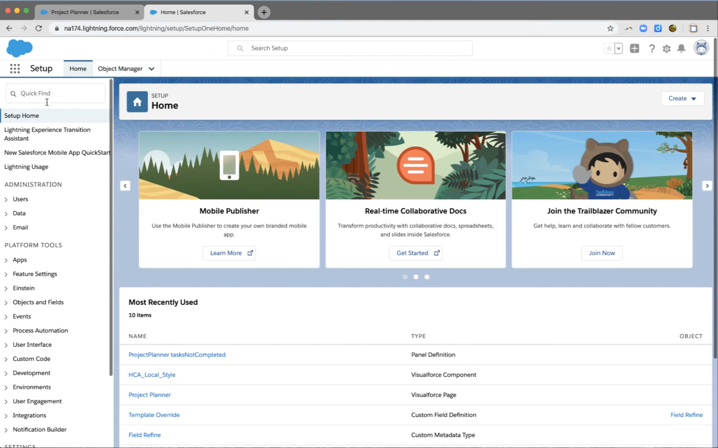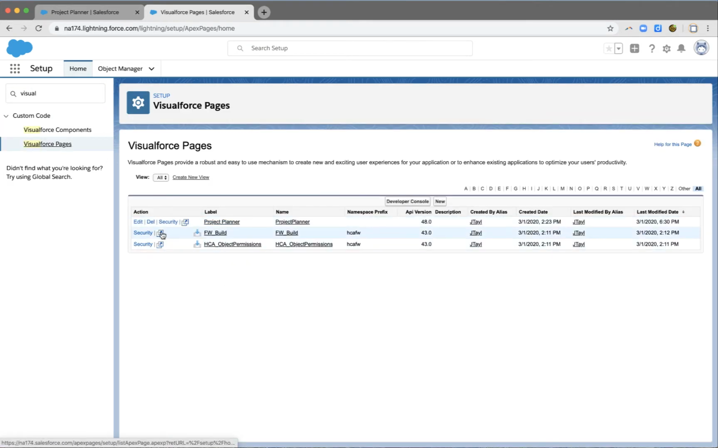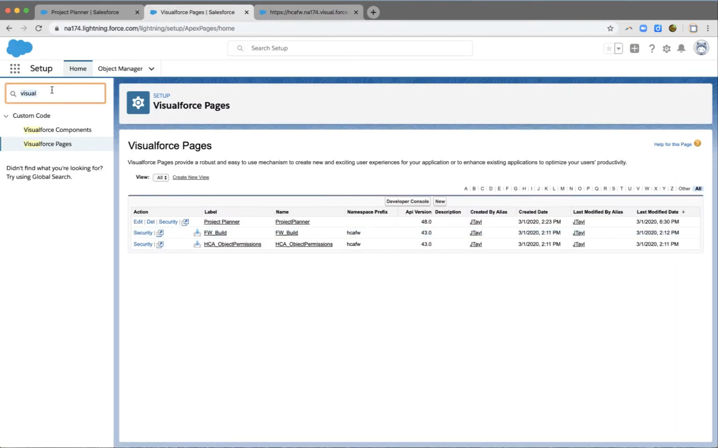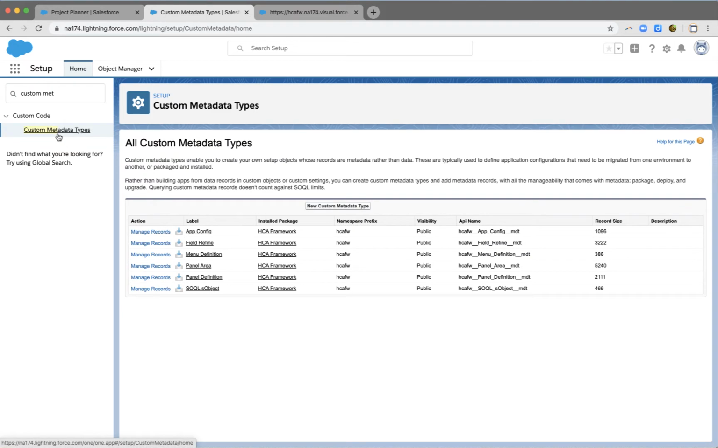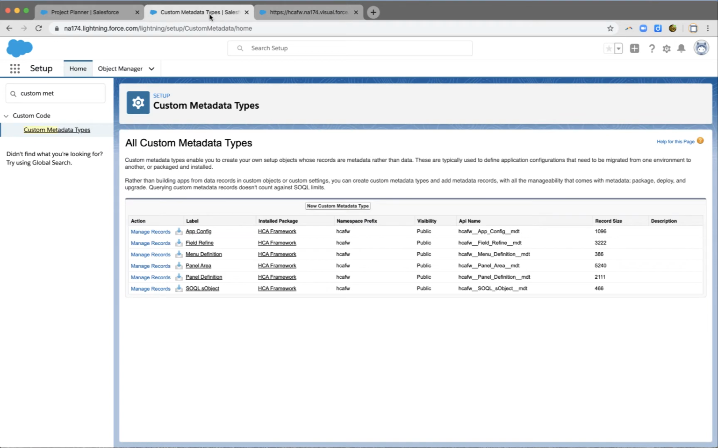So to get started, the first thing I do is I go to Setup and Visualforce Pages and launch our Quick Start Builder. This isn't a full admin. We still do, as of this version of Framework 4, we still do quite a lot of work in custom metadata to do all of the sort of refinement that we're building. But this gets us started really quickly, as you'll see.